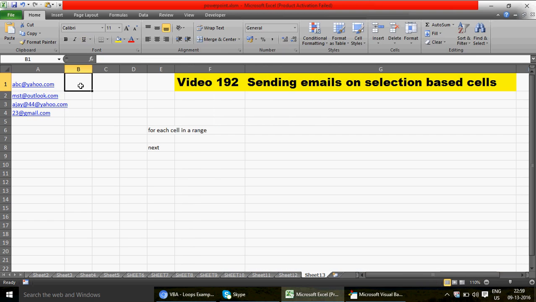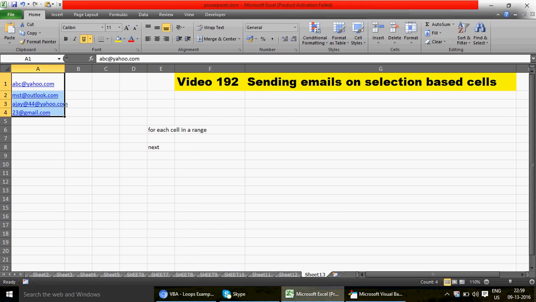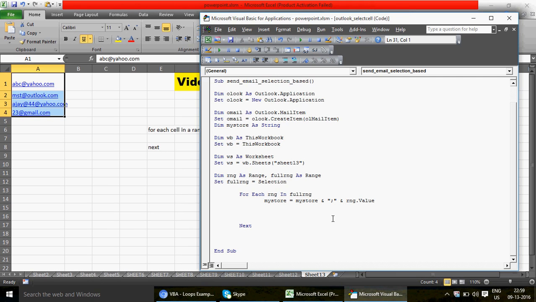But if I select all the 4 items and run this, see what will happen. Let me run this quickly. My store is empty, so the first value is abc, which is going to be concatenated with this colon. So now in my store, the value is abc@yahoo. It is going to be concatenated with the mst. So now the new answer is abc@yahoo.com colon mst@outlook, and now the next value is ajay@44. This is again going to be concatenated, and now you can see all the 3 IDs are together.